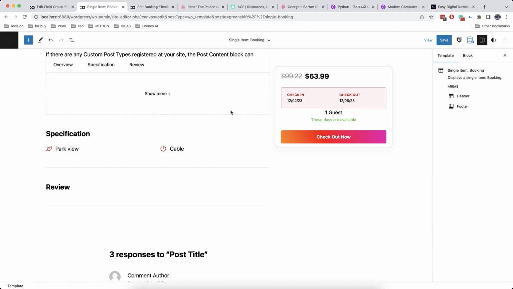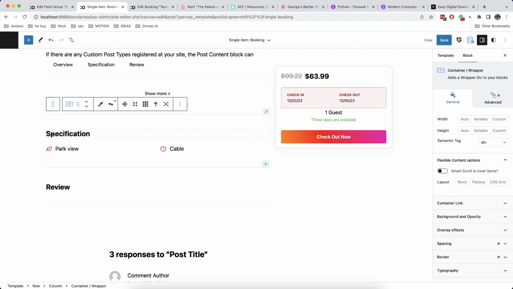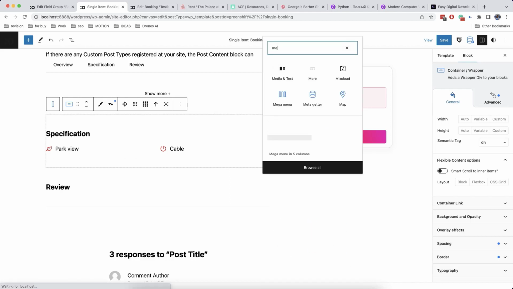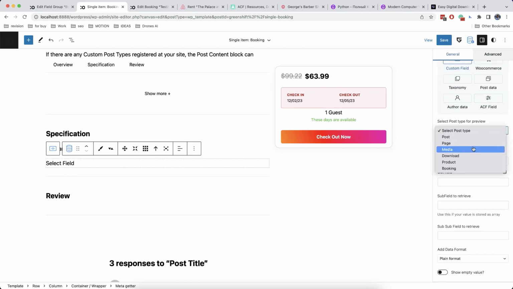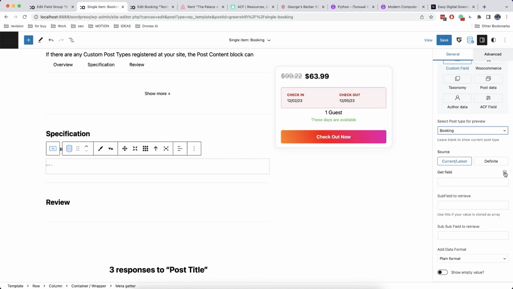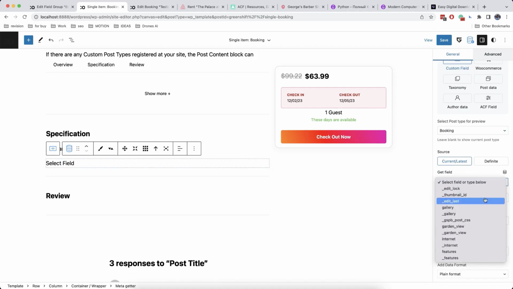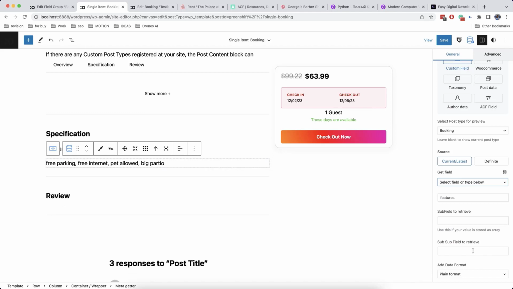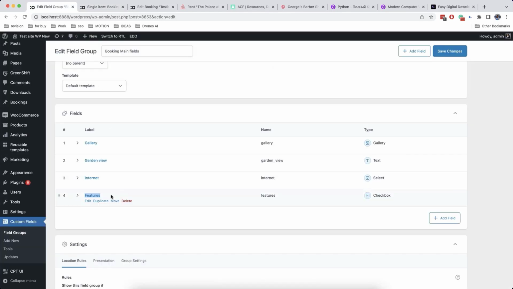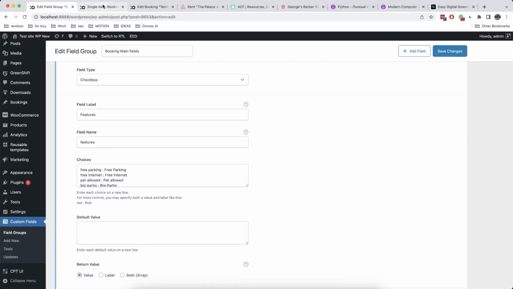Then we go to our template editor, and here we will add the field. So here we will use again metagetter. Here it is. And we will select booking for post type. Then we click on this icon and we will select features. So by default, the plugin got the values of all our keys. We can see them here.